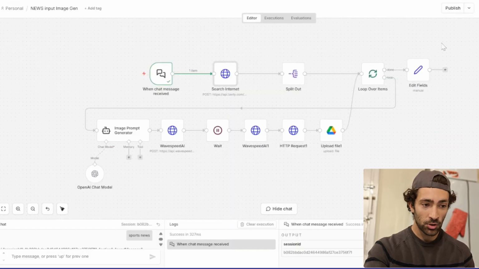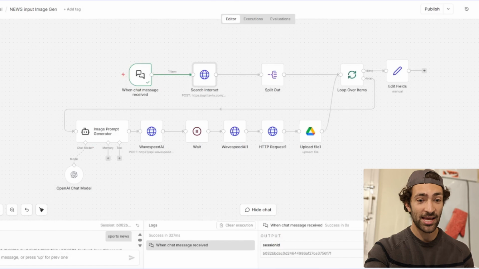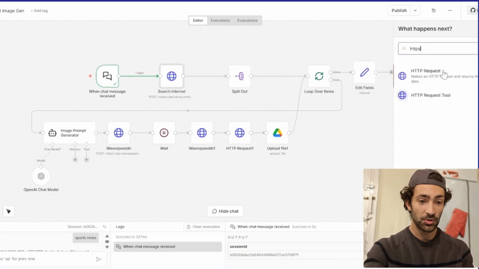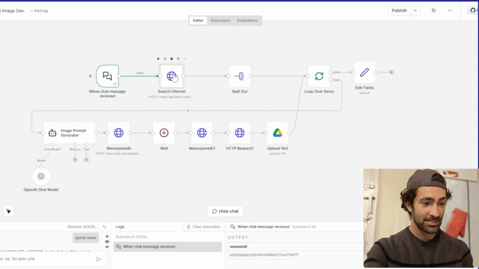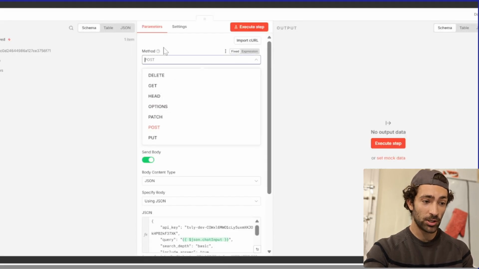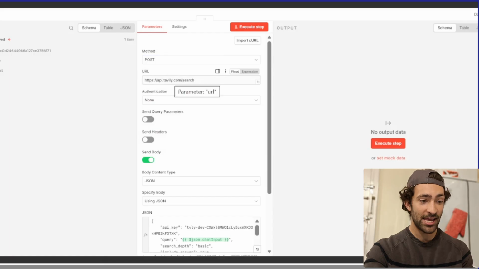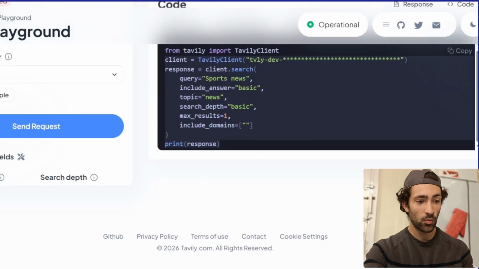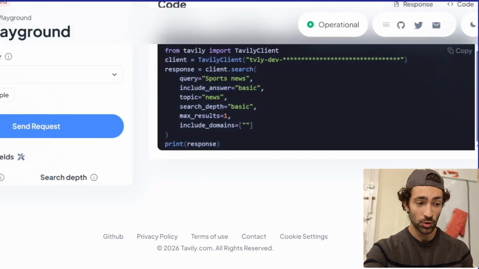The first thing we're going to do when we're setting up this node is search for the HTTP request node. So that's the node I'm using. And then we're going to make sure the method is POST. And we're going to put in the URL as the API tavily.com search. So when we're here, we can see that we want the query to be sports news or whatever our input is, include answer basic, topic news, etc.